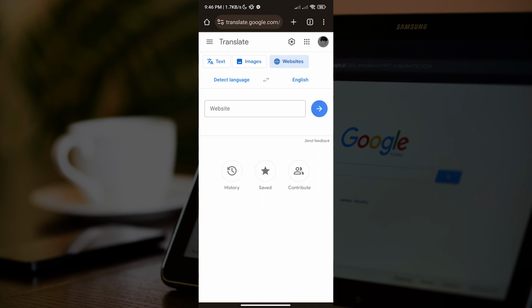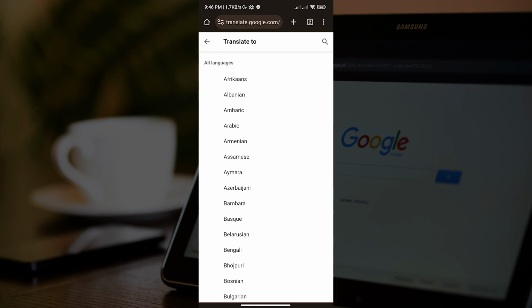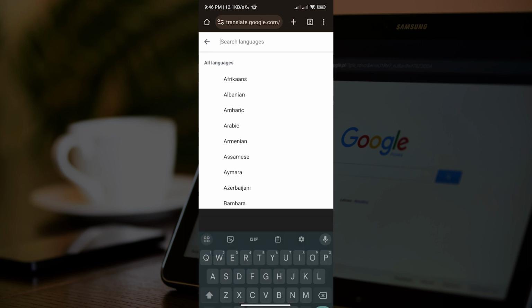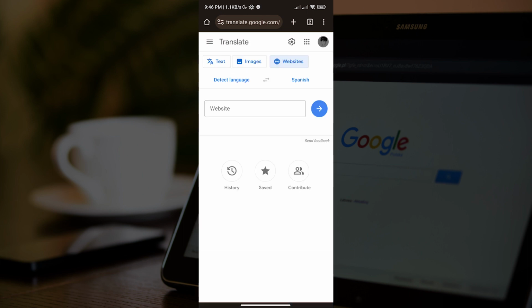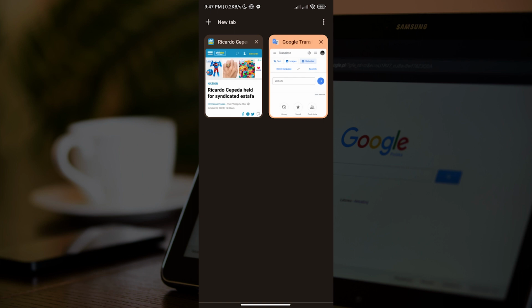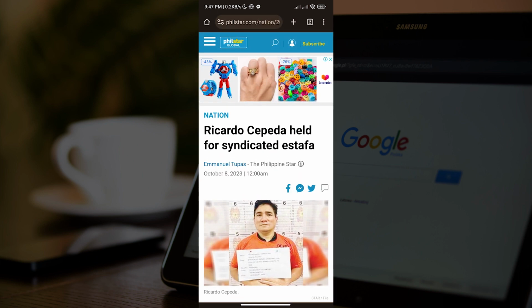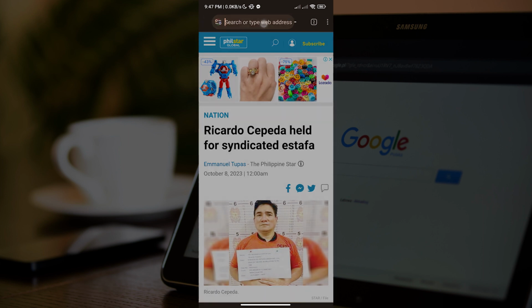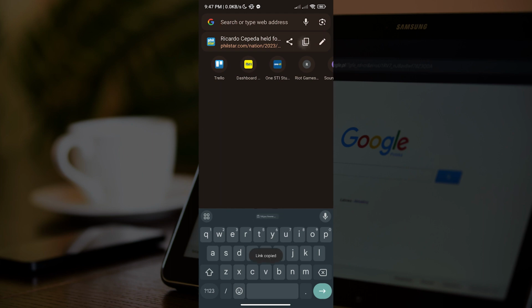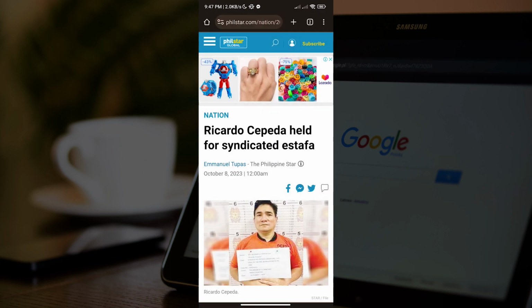to the language that you want it to be translated. In my case, it is going to be Spanish. And after that, I want you to go back to the website that you wish to translate and then copy its URL. To do that, just tap the tabs, open the website, and tap on the Google search bar, hit the copy icon, and we are almost done.